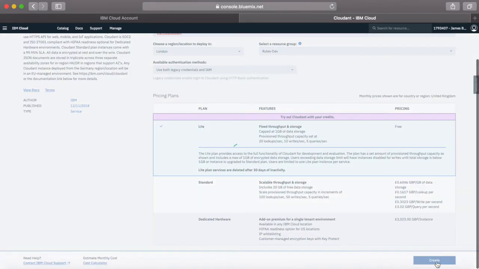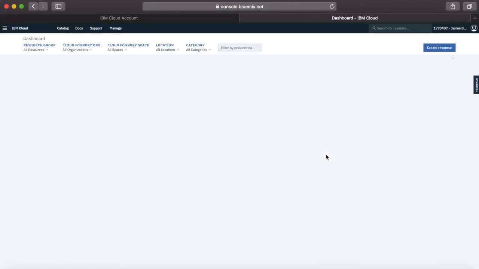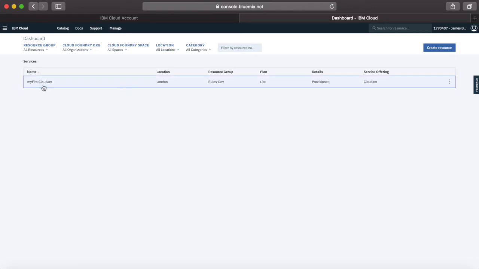I'm going to click create, and that will go away. It's now creating those resources for me, which is fairly quick. And there you go, there's my first Cloudant service. And if I go to my dashboard, you can now see that my Cloudant database is there.